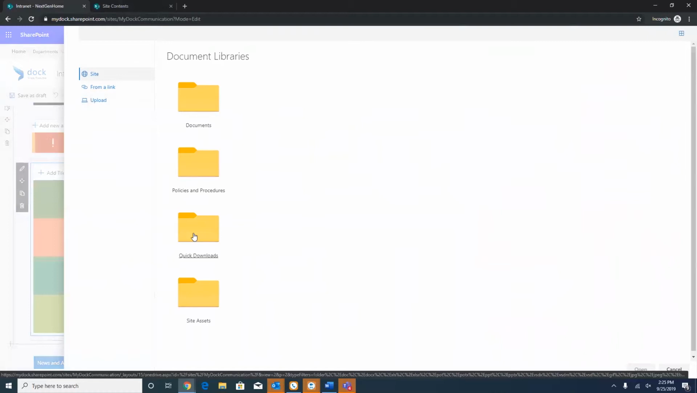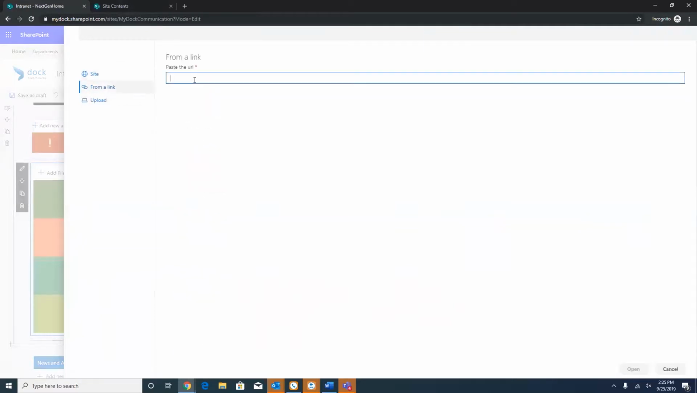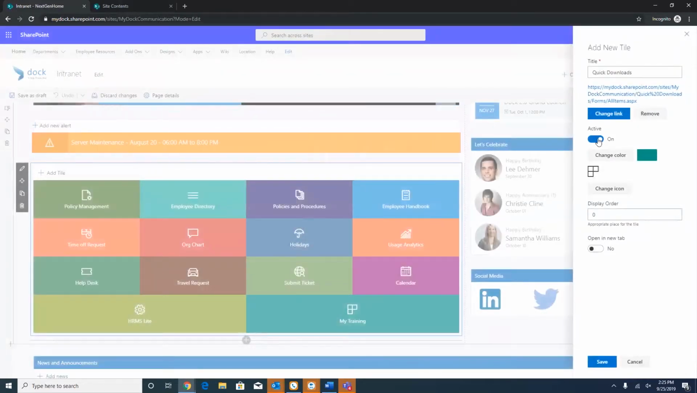But sometimes you may have a library or an item that might not exist in your document library section, or it might exist in another site. So I could link a library from the marketing department if I wanted to a tile on the homepage. So this is just if you want to quickly grab it, you can. But we're just going to do the From a Link option, and I'll paste it in there, and I'll go ahead and hit Open. So now we have it active, which is what we want. So we want it to show.